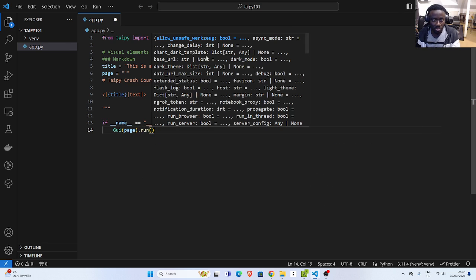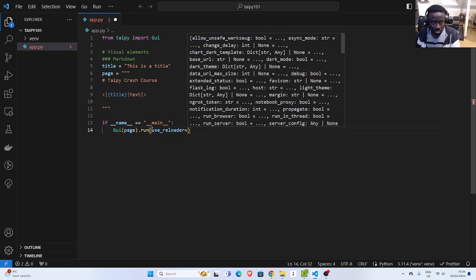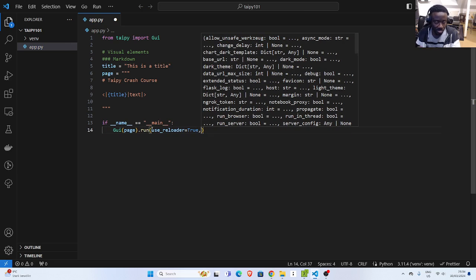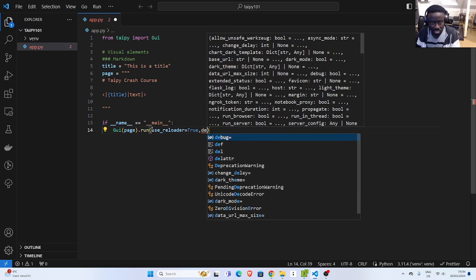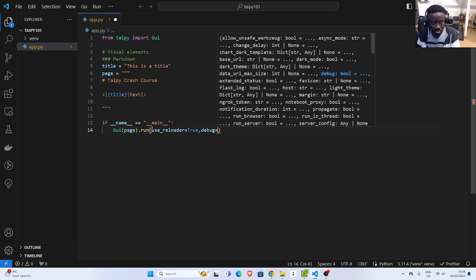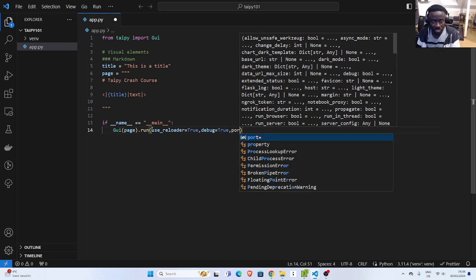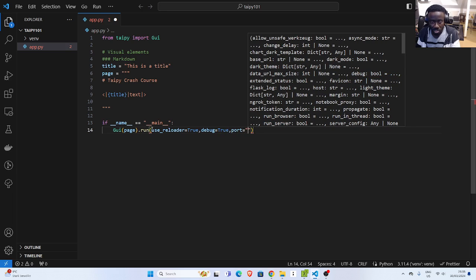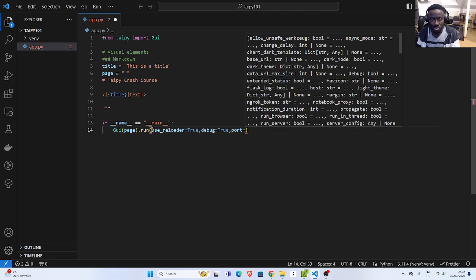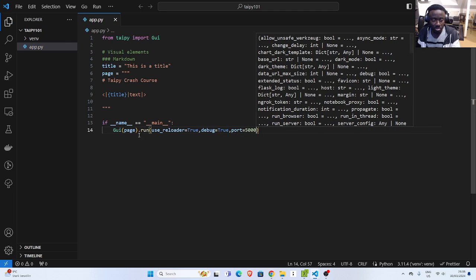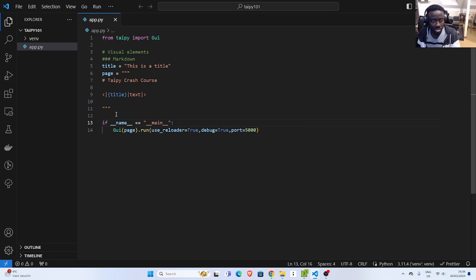Then, as you could see, we have allow unsafe requests, a boolean. If you are familiar with Flask, consider this similar to Flask. Most of these things are Flask stuff. And then I can just go with something like use reloader. I'll set it to true, so that anytime I make a change, it reloads. I can set debug to true like Flask, right. And then I can even specify the port. By default, it will use the normal Flask port, which is 5000. You can also change the port. So this is how it works, right?